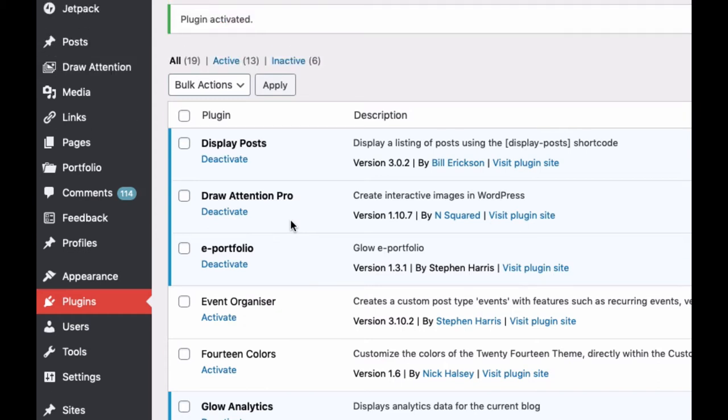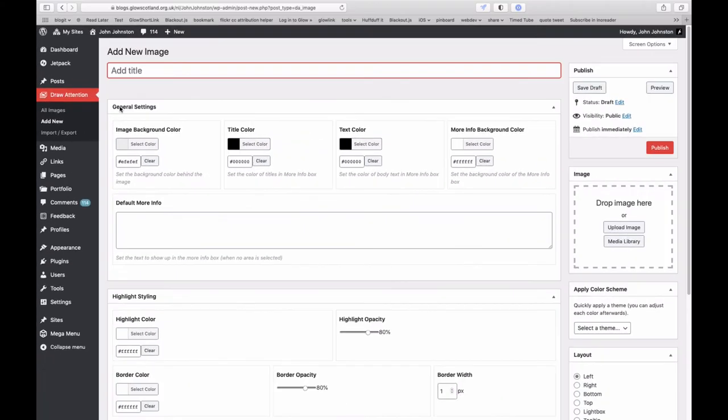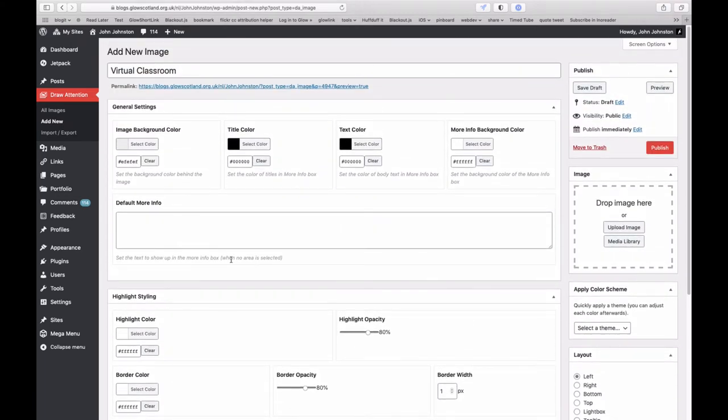Once you've done that, you will see in the sidebar a section called Draw Attention, and you can choose Add New to add a new image. This is the one here, so I'm just going to call this Classroom. And the first thing I need to do is upload an image. I can see there's a lot of settings where I can change color and highlights and other things like that, but pretty much I'm going to ignore those for this process.